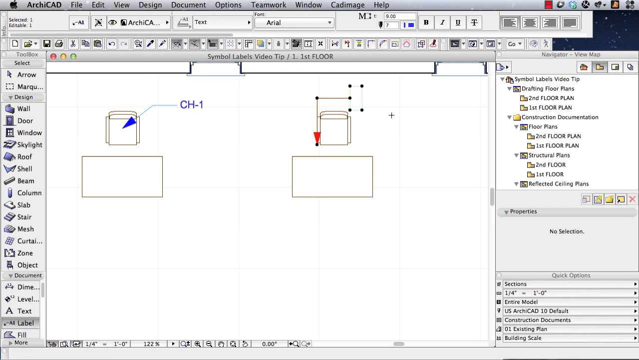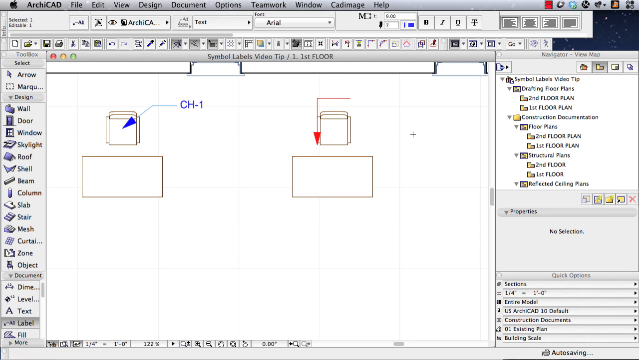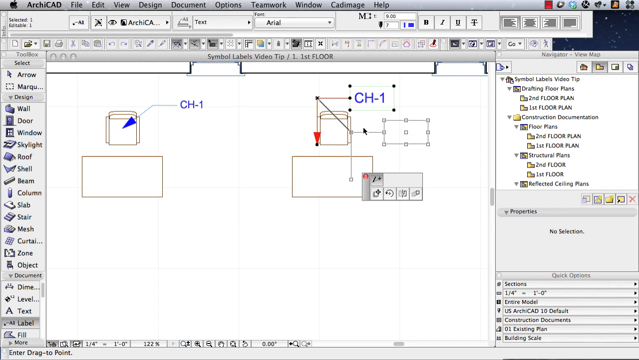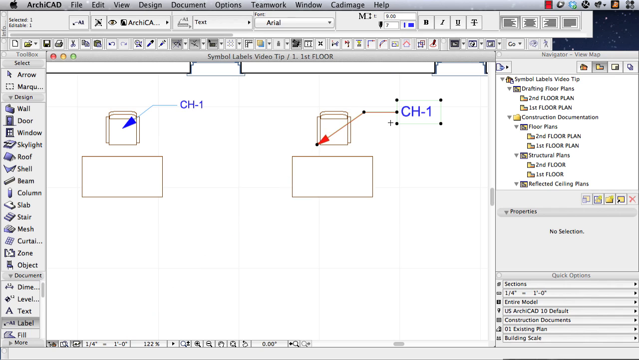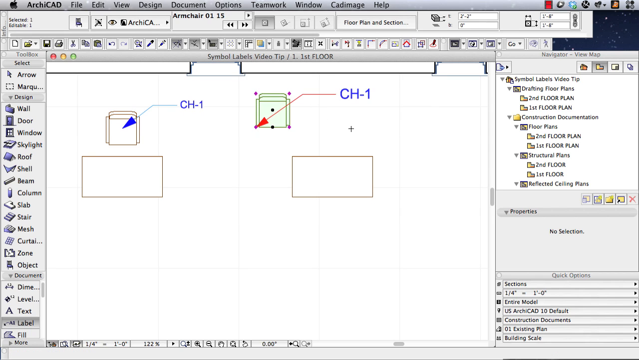If I select this label, I can go ahead and type in something. So for example, I could go in and type in similar information here, but that doesn't really help us very much. I can also adjust the position of the leader line. But really, aside from the fact that if I move this chair to a new position or delete it, the label moves with it, there's no real advantage.